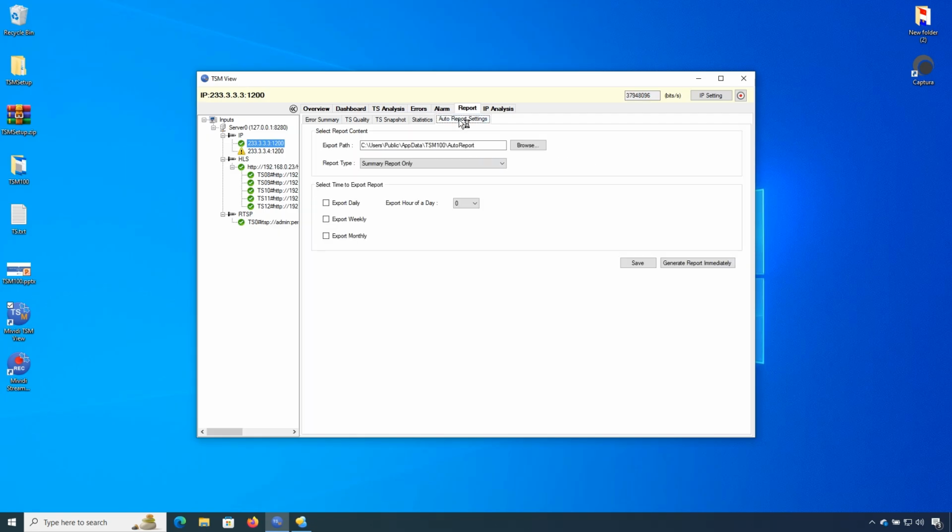TSM100 supports auto report generation and export. The reports can be generated in PDF format daily, weekly or monthly, which can be configured based on user preference. On this panel, you can specify a file folder path to save report files. Check Export Daily, Export Weekly, or Export Monthly, according to your preferred report frequency.